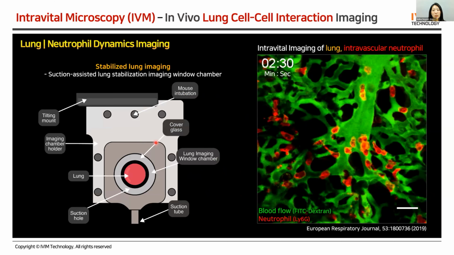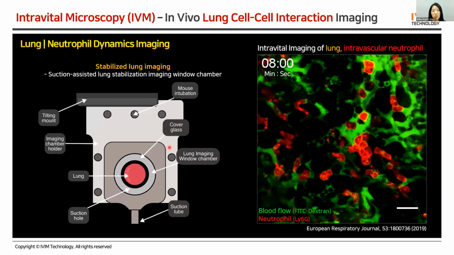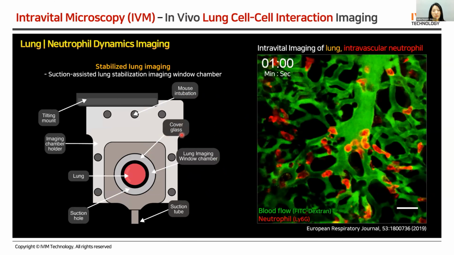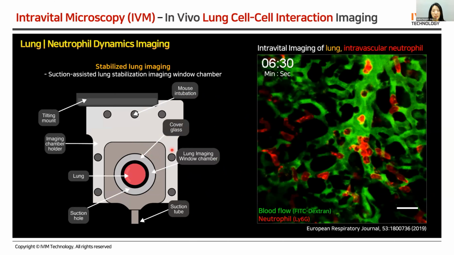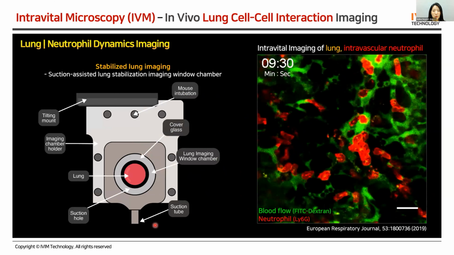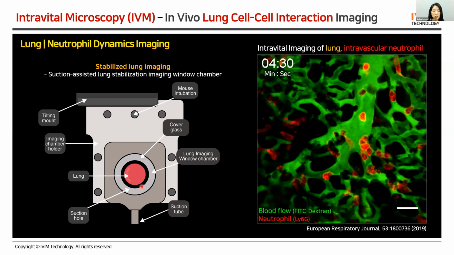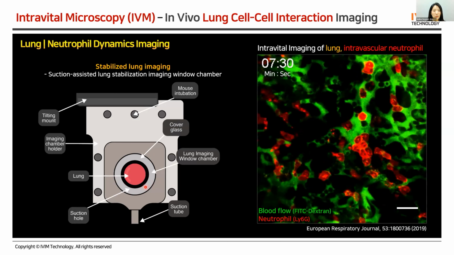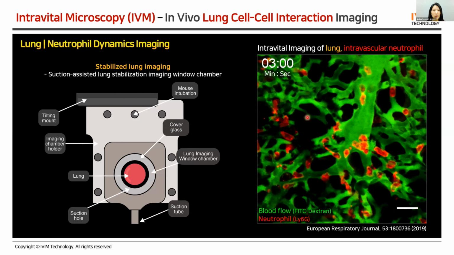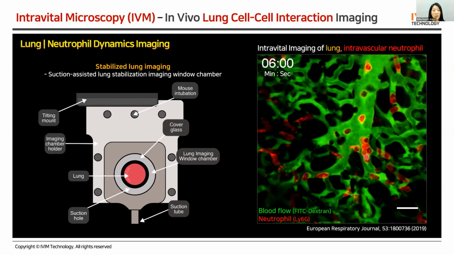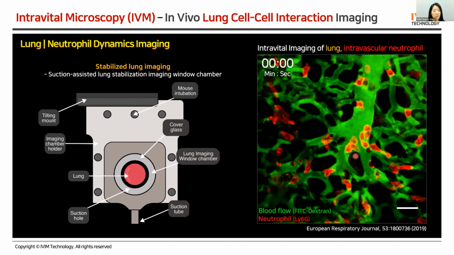Especially, we've developed a specialized device for stabilized lung imaging, which is a suction-based system optimized for in vivo lung imaging. We expose the lung tissue through a rib incision, then with a little negative pressure applied through the suction hole of the lung imaging window chamber, we can let the lung tissue be attached to the cover slip in a stable manner. So with this in vivo stabilized lung imaging system, we can acquire this kind of high resolution microscopic images of the neutrophil dynamics in the pulmonary vasculature in the live mouse model.